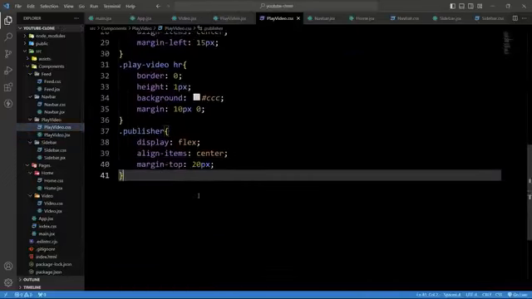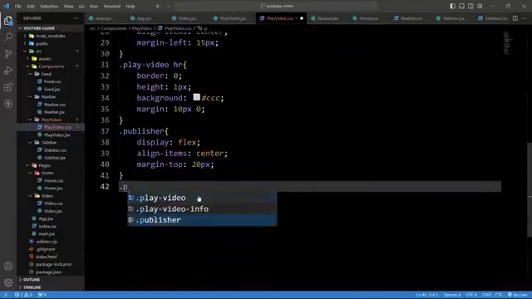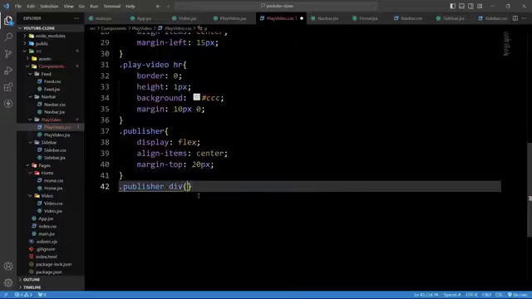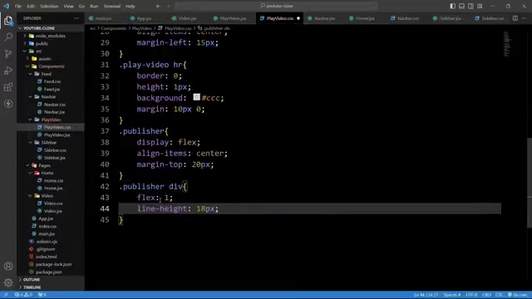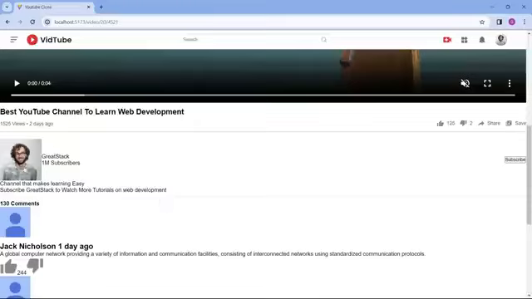So here we will type .publisher div tag. For this div we will provide flex and line height. Now we have the publisher image, then publisher detail, and this subscribe button is in the right side. After that we will add the CSS properties for this image.